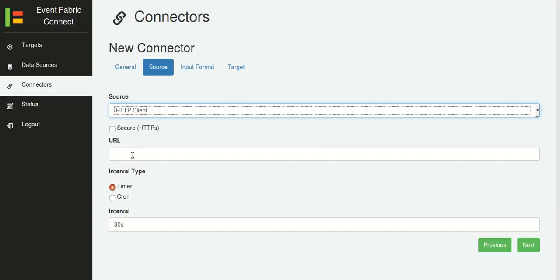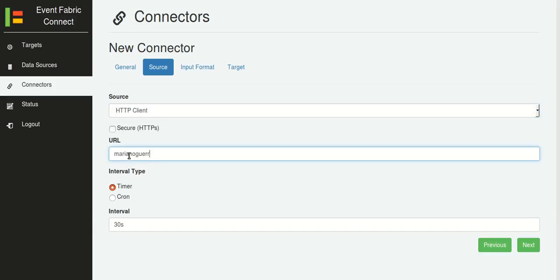Now let's go with HTTP client. I will configure it here. In this case, the source is not something where we get the events as they happen, but we have to actively or periodically poll for new content.